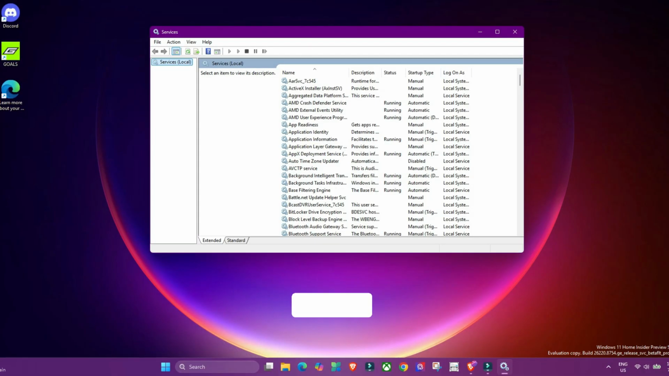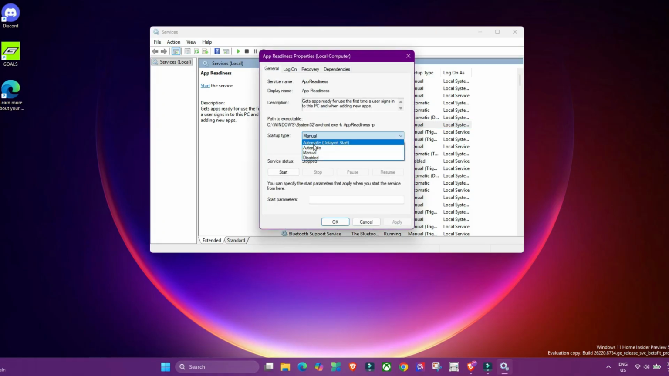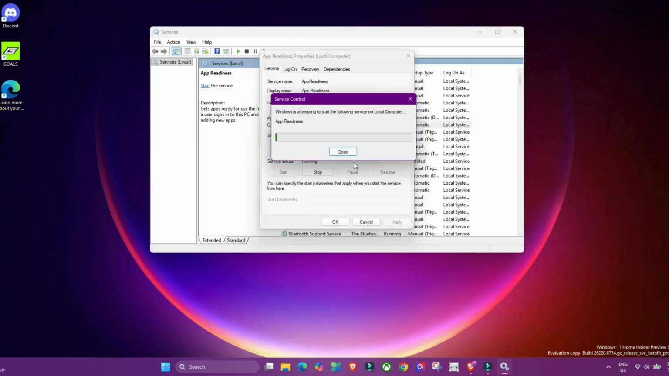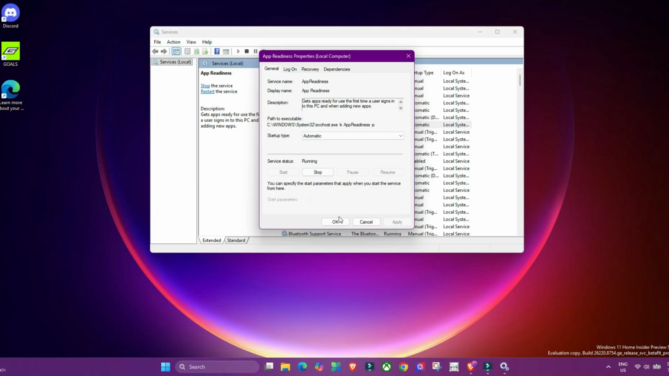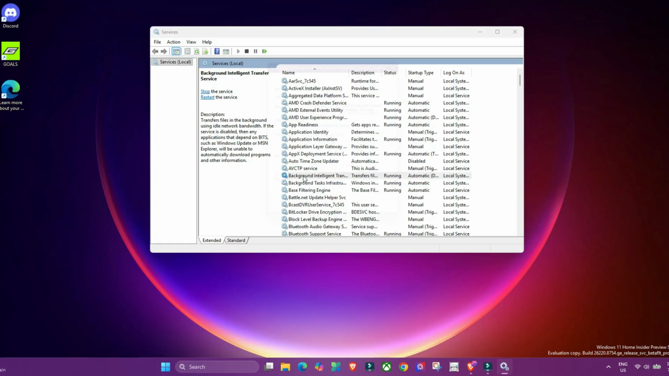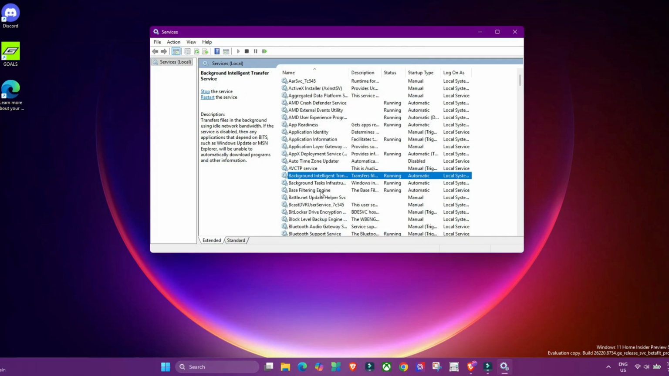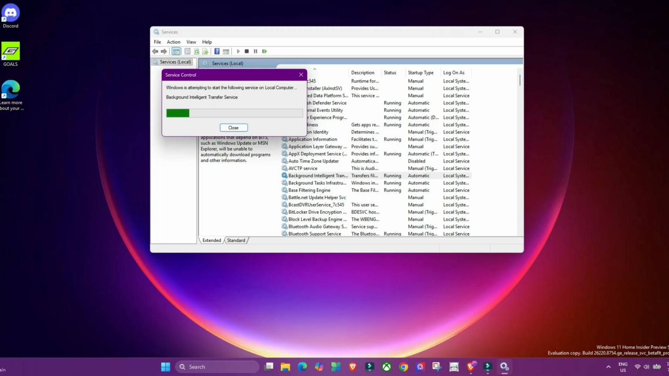Step 2. Start required Windows services. Type Services in the Windows search box and open the Services app. Find App Readiness. Double-click on it. Set the startup type to Automatic. Click Apply. If the Start button is available, click Start. Click OK. Now find Background Intelligent Transfer Service. Double-click on it. Set Startup Type to Automatic. Click Apply. Click Start if available. Click OK. Now right-click Background Intelligent Transfer Service and select Restart.